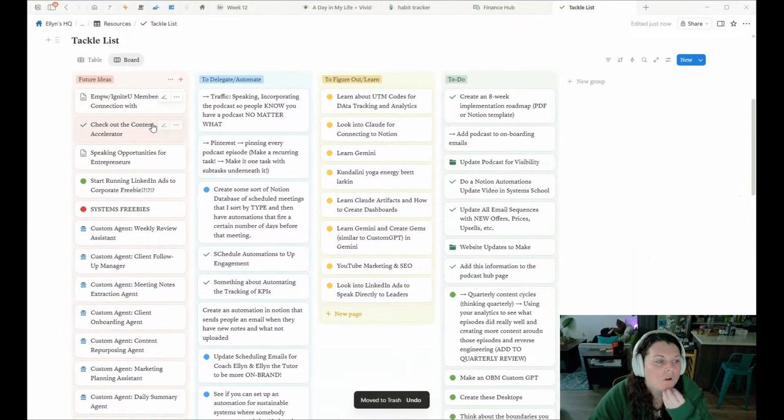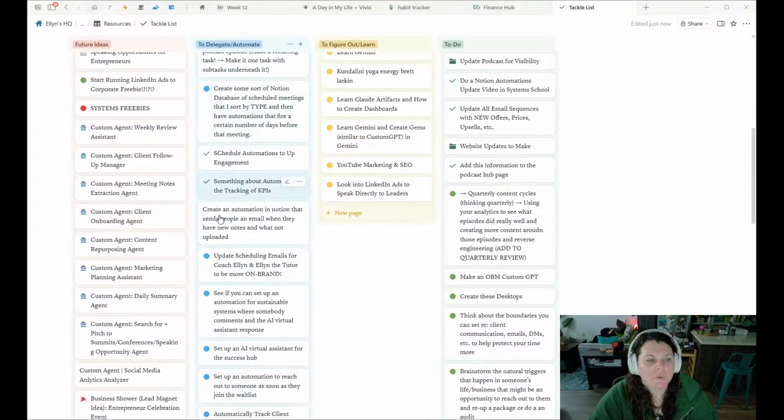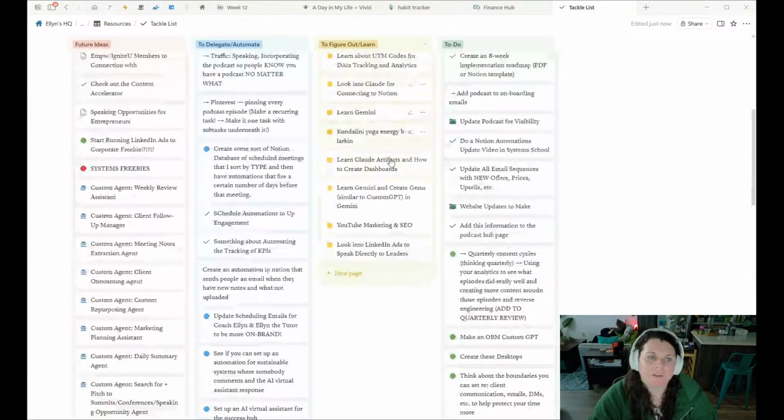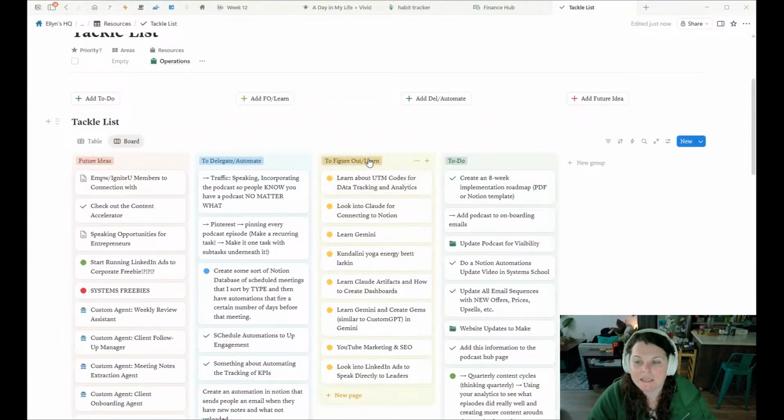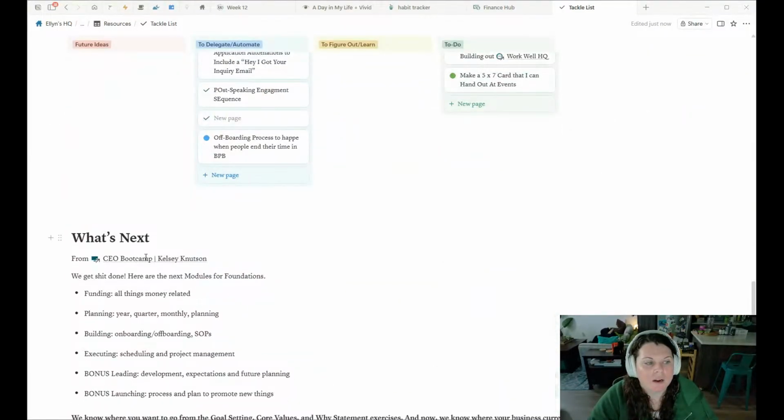But I have this whole idea of future ideas, custom agents I want to build, things I want to delegate or automate, things I want to figure out and learn. I basically put all of my ideas into this tackle list. This is an idea that I can't take credit for. Again, I did a boot camp with one of my friends who recently hired me to build out the systems for her organization, Kelsey Knutson. I did her CEO boot camp about a year and a half ago at this point, and that was one of her ideas from it.